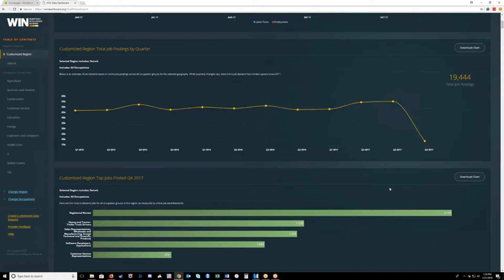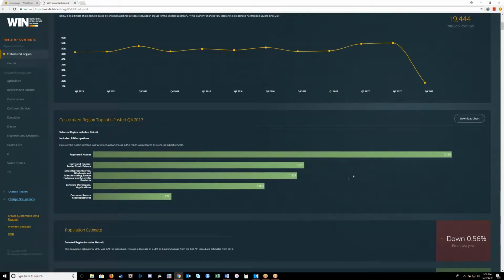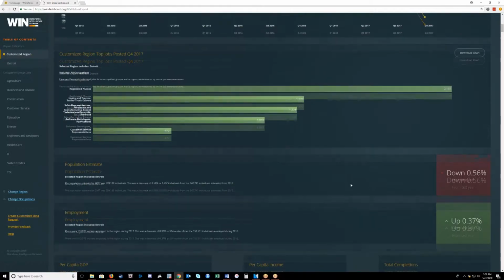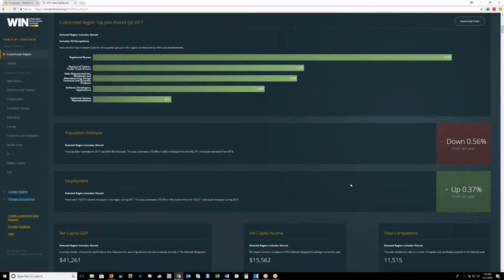The next graphic shows us the top posted jobs within the city of Detroit. This graphic shows the most recent quarter's top posted jobs. Again, putting your mouse over the data, in this case the bar, will create a callout for the data, but the numbers can also be seen at the end of each bar. Below this graphic, we are given the last few pieces of demographic and economic data for the region.